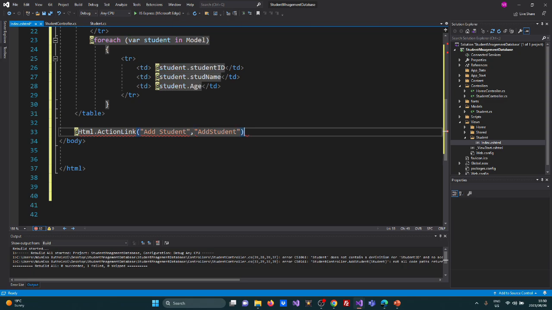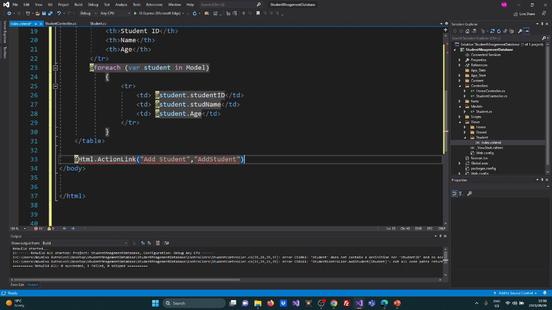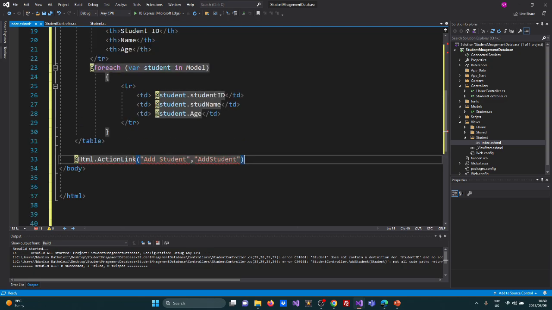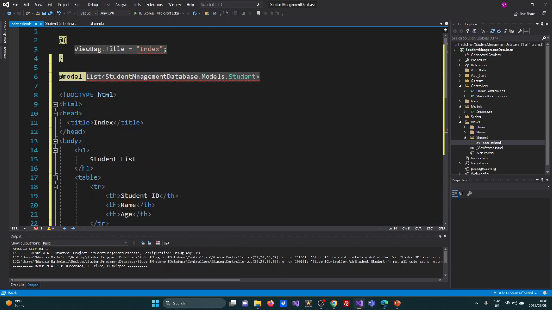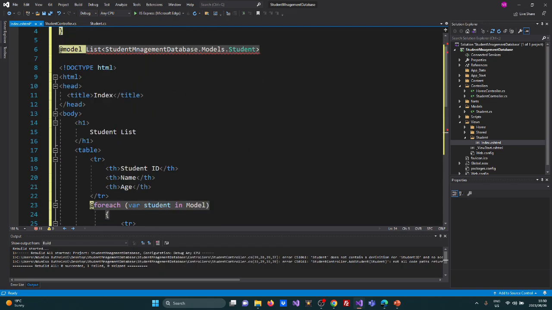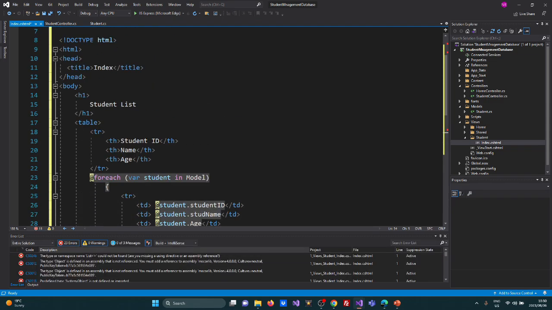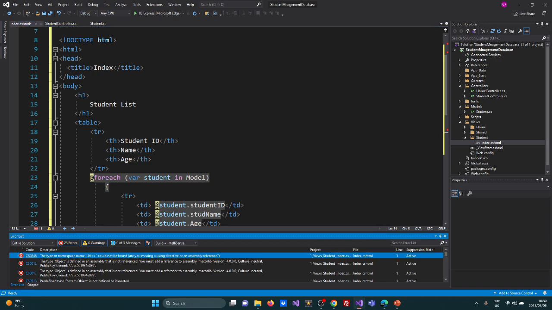Add student. Alright, so we have added this little hyperlink here. Nothing too extravagant. Alright, so I think we're done with the first page. Basically, this view is a view for the first page.